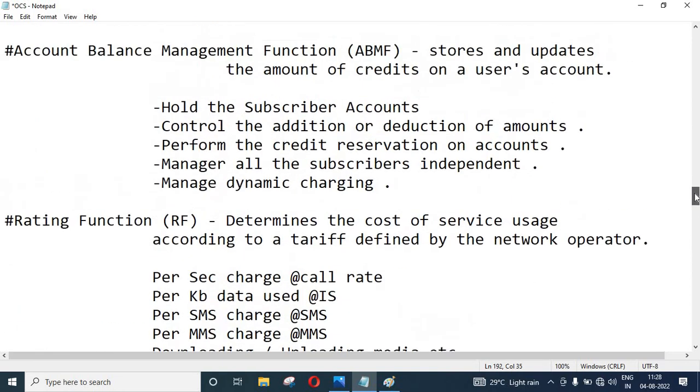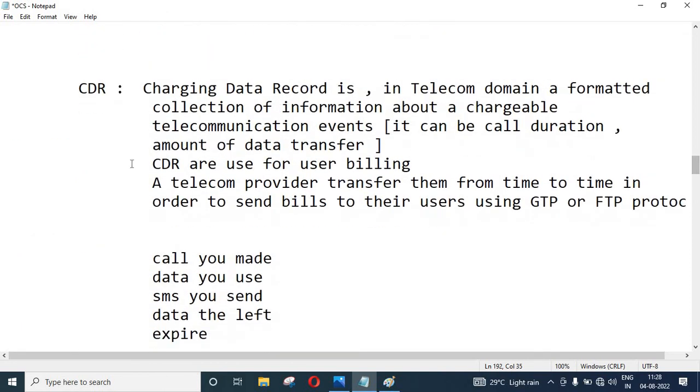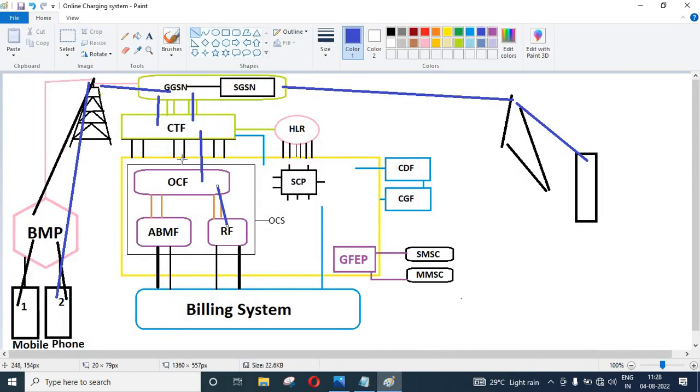Now what comes next is that we have to understand CDR. The online charging system has been covered here, and now the second thing is we have to understand CDR, CDF and CGF.